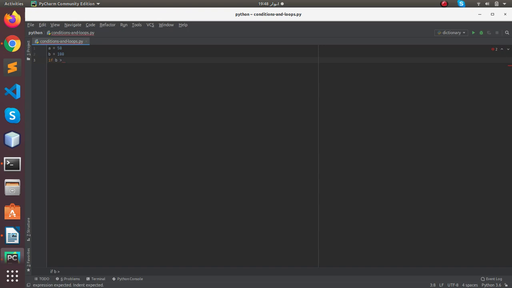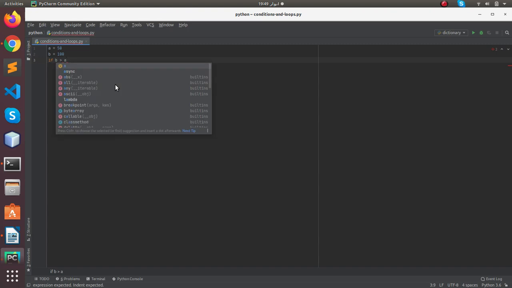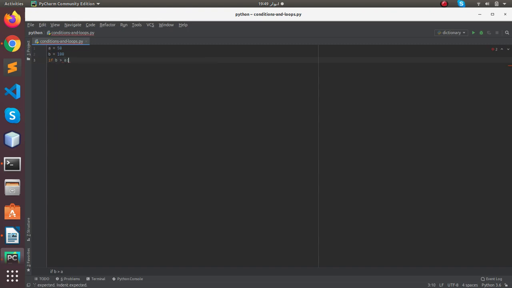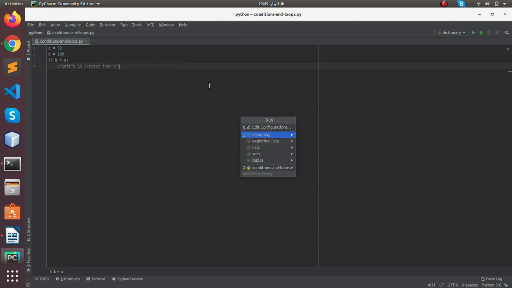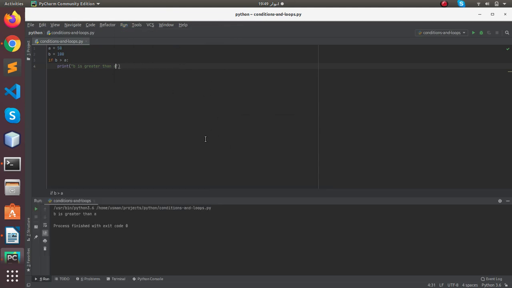So let's say if we want to know that variable B contains a value which is greater than the value contained in variable A, we use if B is greater than A, and we say print B is greater than A. Now let's run the program. Okay, you see the program has printed B is greater than A.